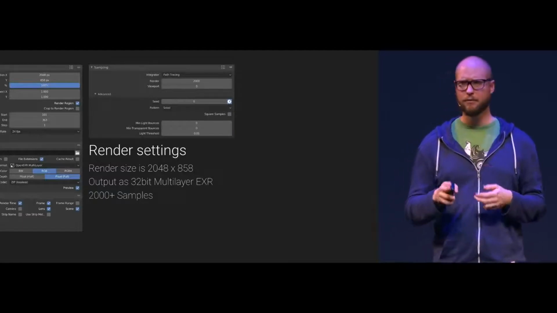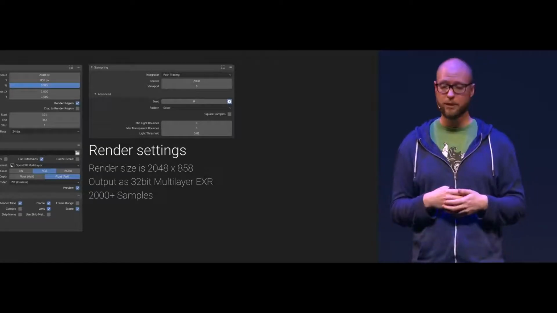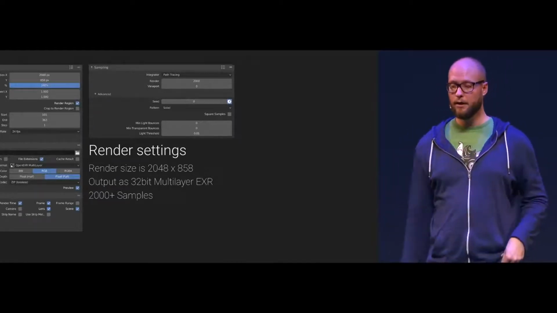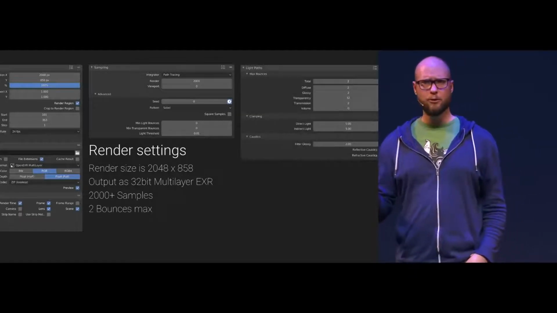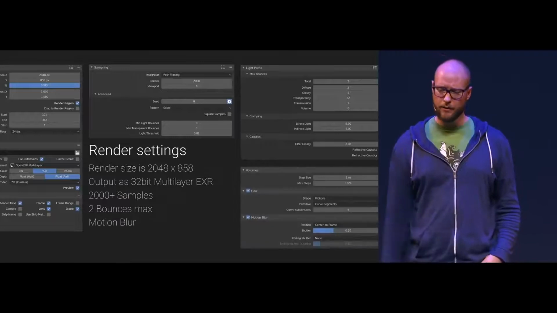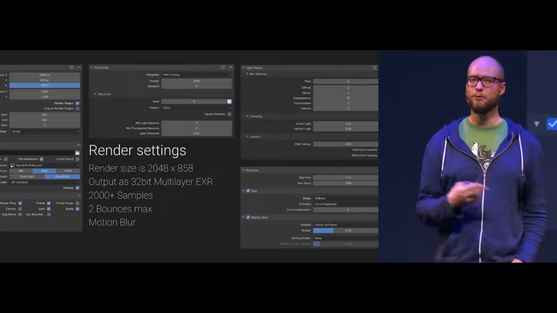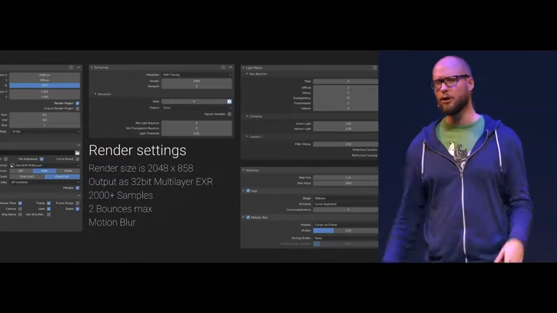We used 2,000 samples plus. Sometimes we used 4,000 samples. Sometimes we used 6,000 samples in some shots, which were incredibly noisy for smoke. We limited the number of bounces to 2 or 3, and we used motion blur as well, which was incredibly time-consuming but crucial for the animation to work. So these are the settings that we use generally in all the shots. Of course, they vary a bit.